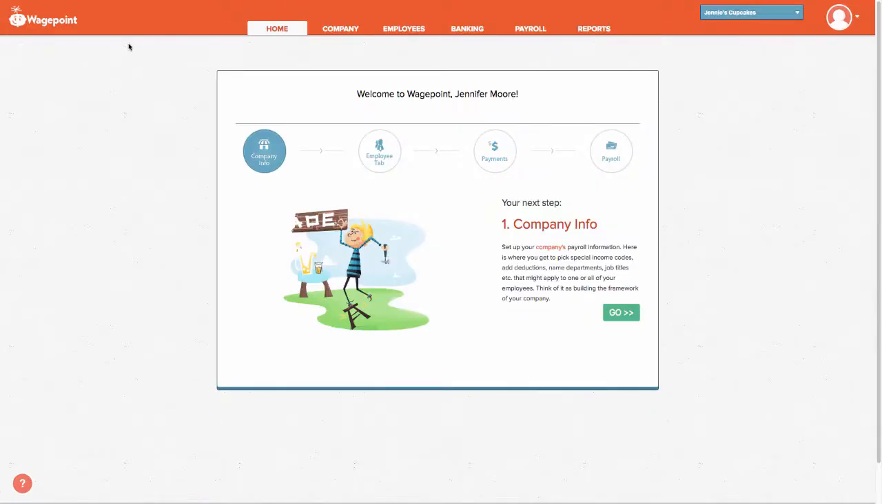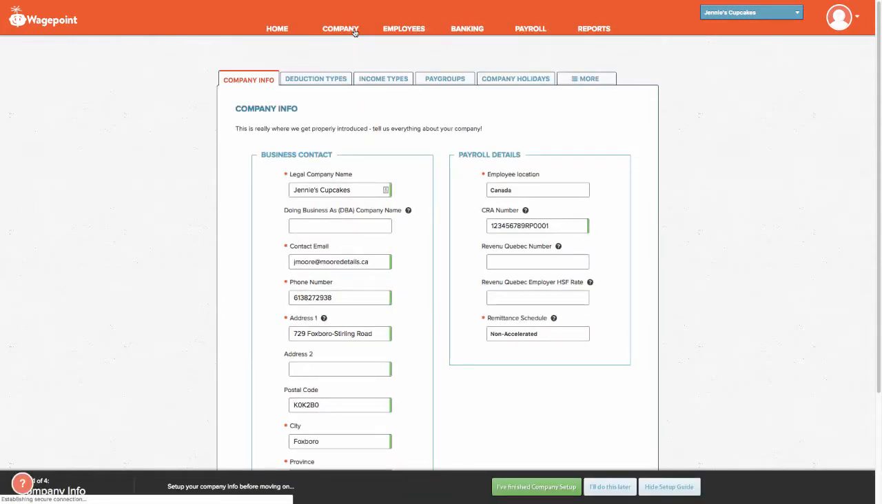Once you have successfully logged into Wagepoint, what you need to do next is go to the Companies tab. You'll notice there's a series of tabs here at the top and we're going to select Company. When setting up an employee deduction, the best practice is to set it up on a company level first so that's available for all employees. Then go to each employee in which that deduction is applicable to.